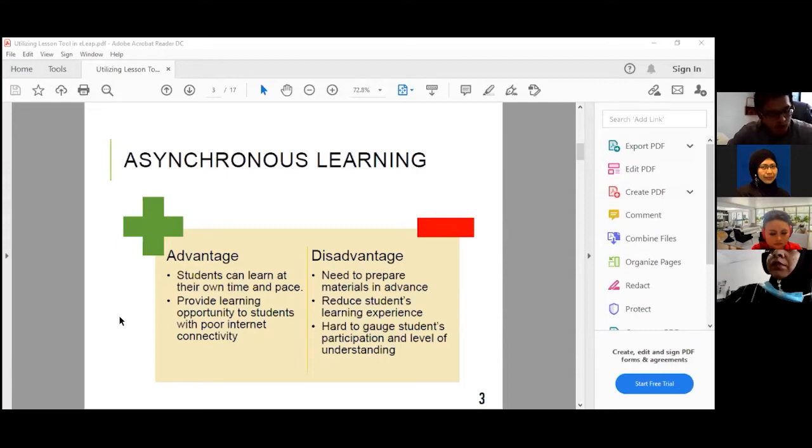And asynchronous learning also reduces students' learning experience, and it's kind of hard to evaluate or measure student participation or level of understanding. For example, if we do a session in class, after we give our lecture on one subtopic, from their facial expressions we are somehow able to evaluate whether they understand or not. So we can repeat the session again.